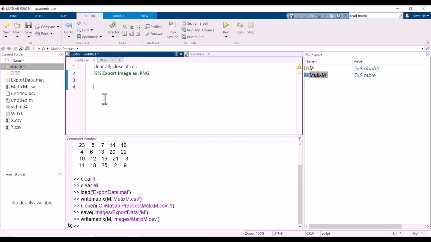In this lecture I will generate an image and then I will write that image into a folder. So first I will create an image. I'm going to create a red image, where the pixel intensities will be red.